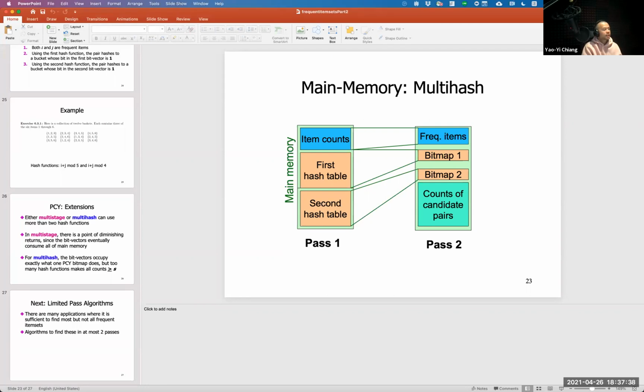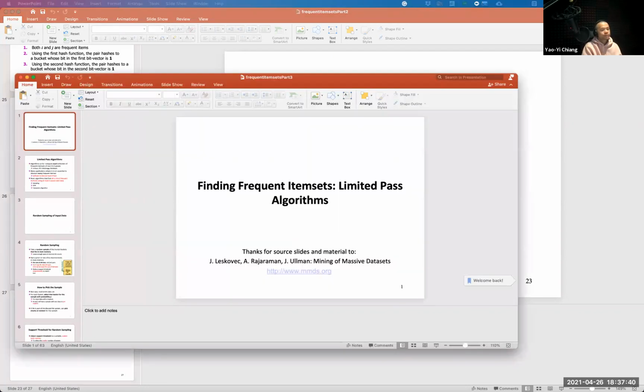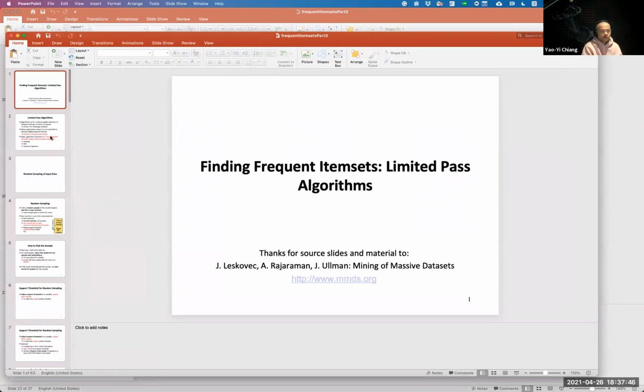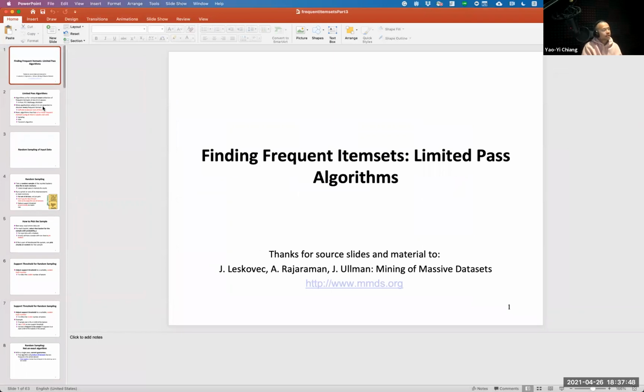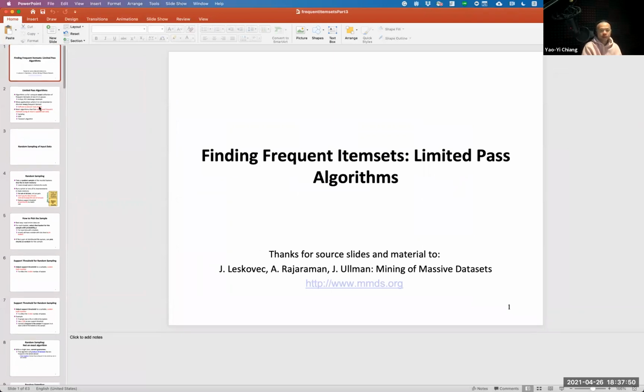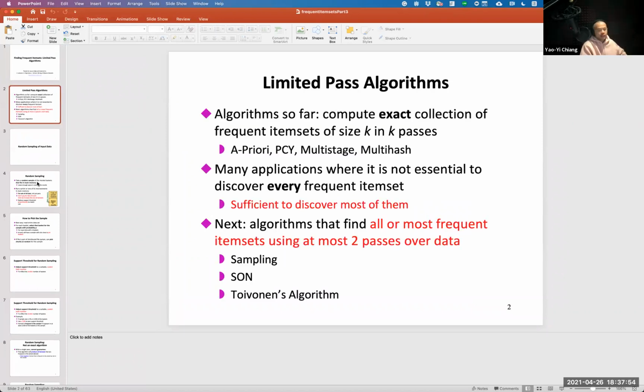Third set of slides. Finding frequent item set. The last set of slides, we talk about limited pass algorithms. And the idea of limited pass algorithms is sometimes we do not need to find the exact collection of frequent item set. We only need some approximate answers. So how do we do that?